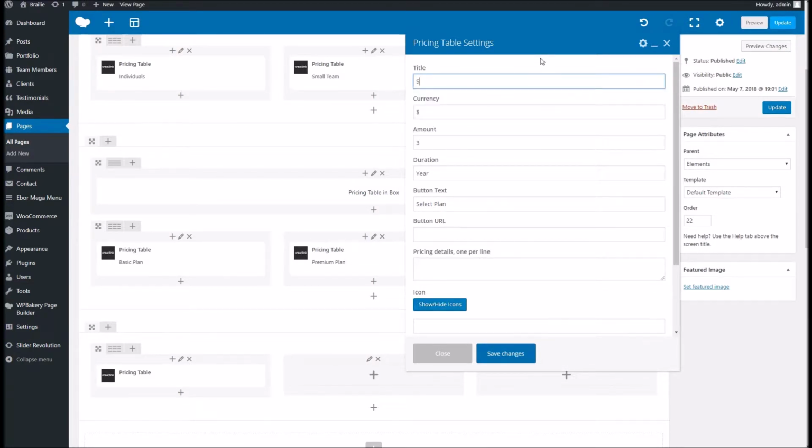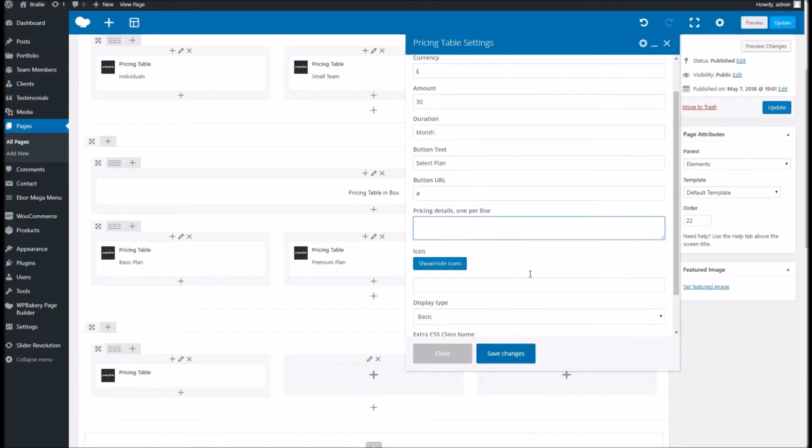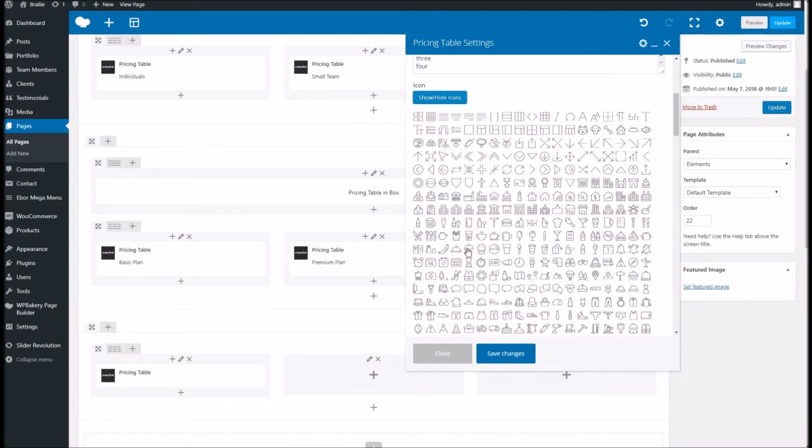Okay, so for the title, I'll give this price. Currency, we'll give it a good old blighty pound. Amount, choose per month. And for the pricing details, this is one per line, as you can see. So we'll put in, it doesn't really matter I suppose, 1, 2, 3, 4. And each line would be a feature of that particular pricing table. Now you can optionally choose to have an icon, so you can pick from one of the ones we provide you.